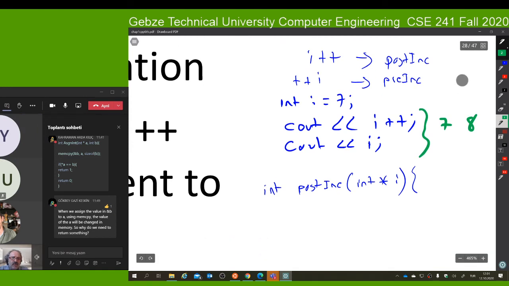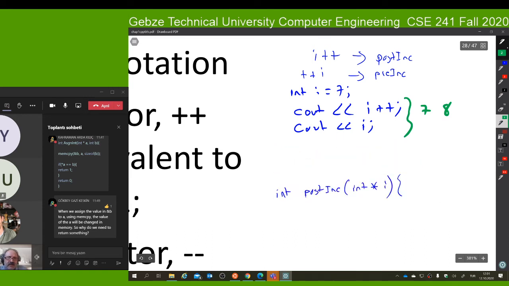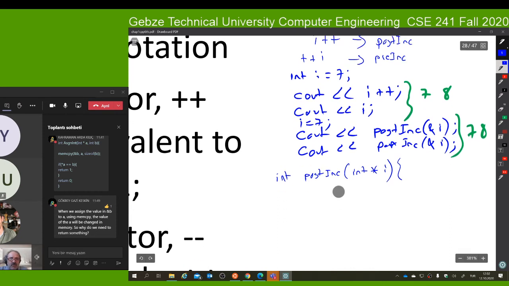So I am trying to do the same thing with a function, post increment. Cout post increment, address of I, and cout post increment, address of I again. I would like this to write again 7 and 8. Of course, I am assuming that at the beginning the value of I is 7. What should I write in here?